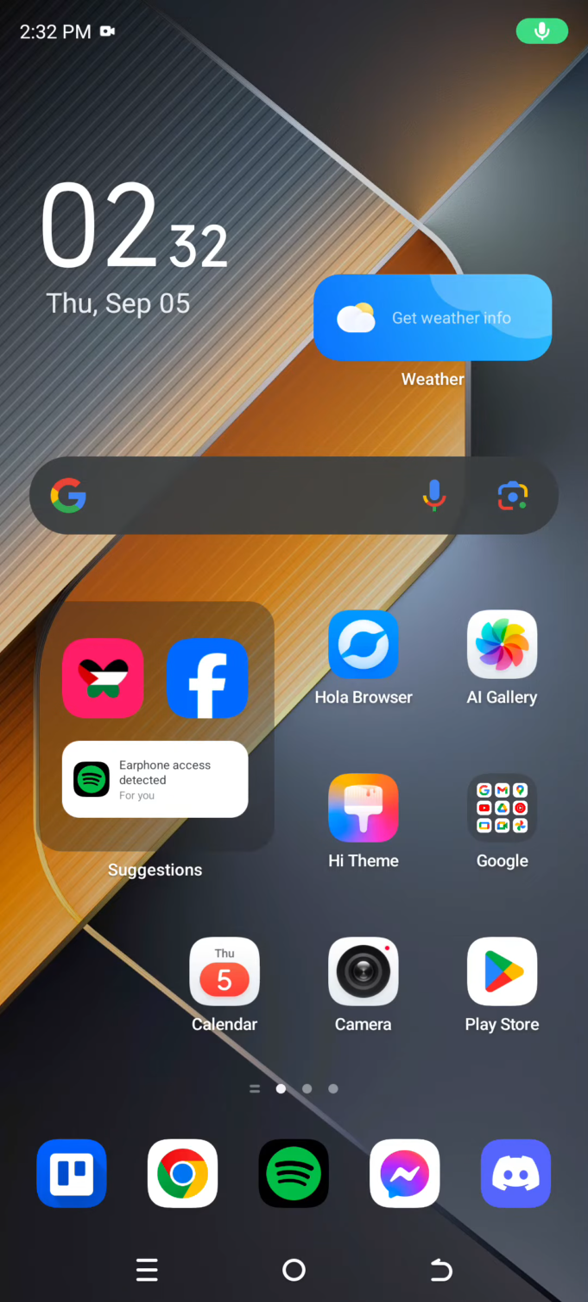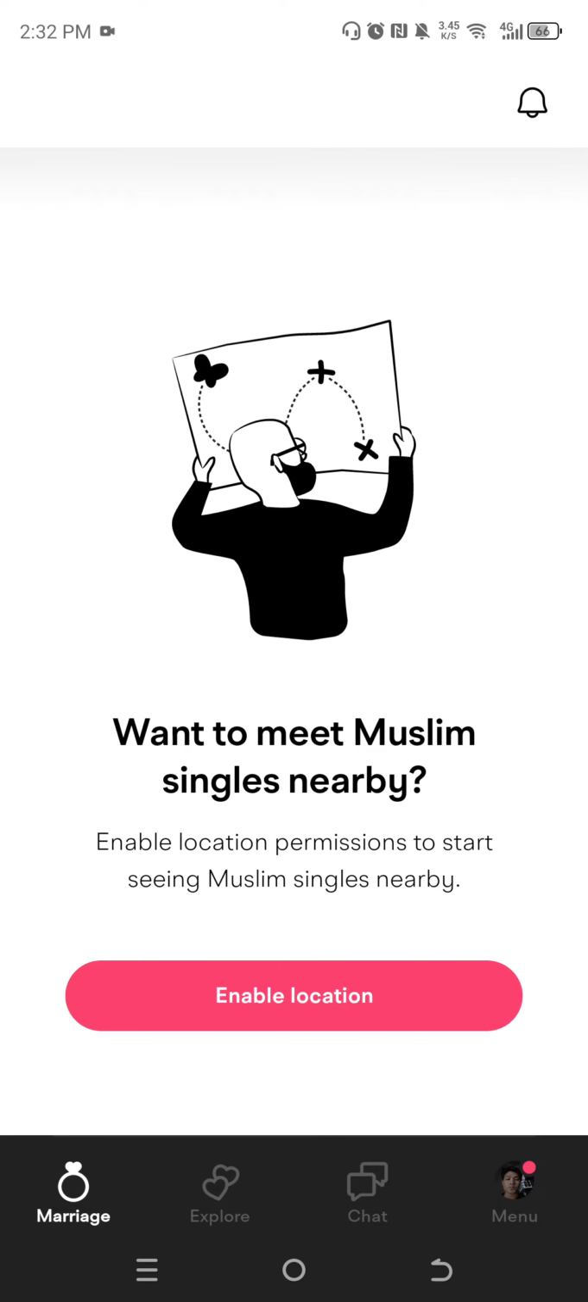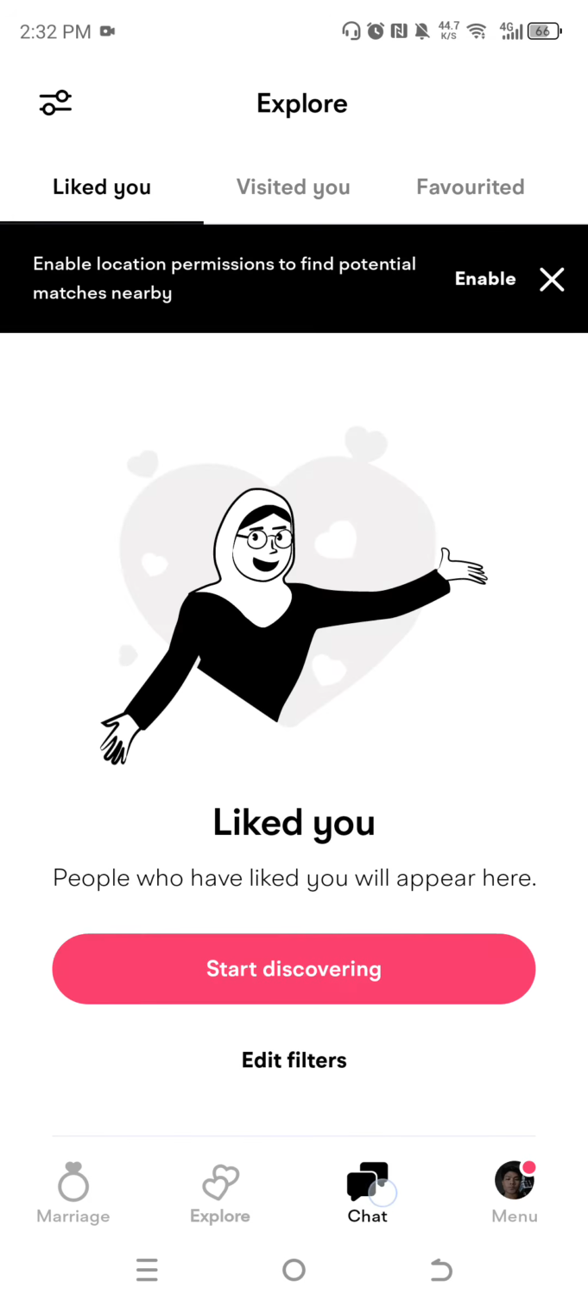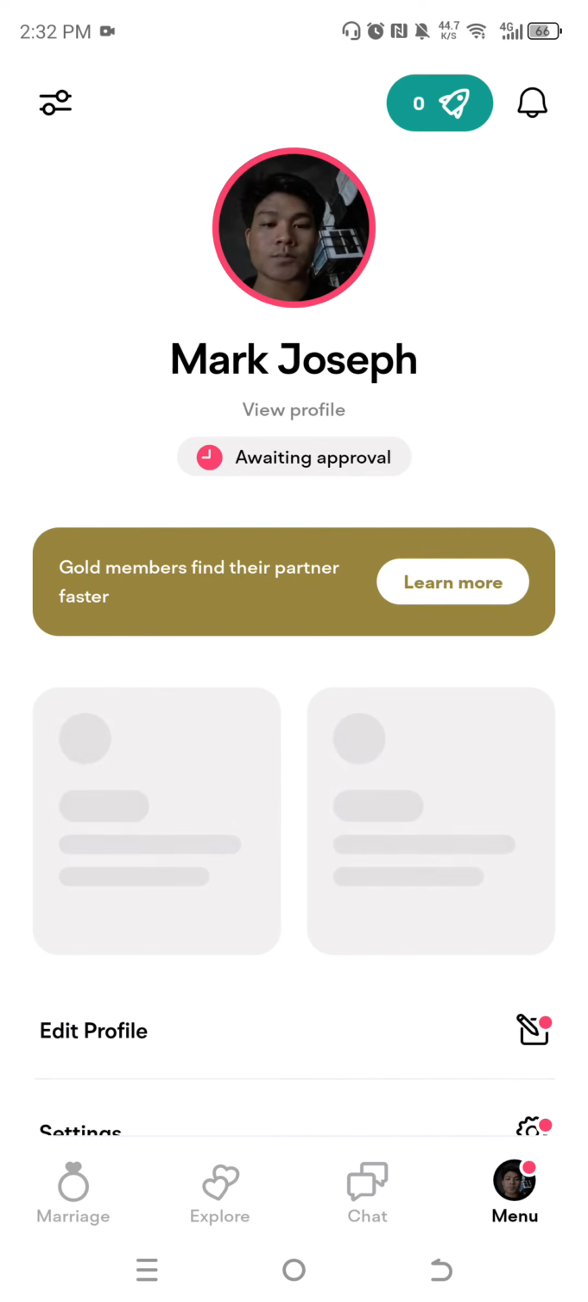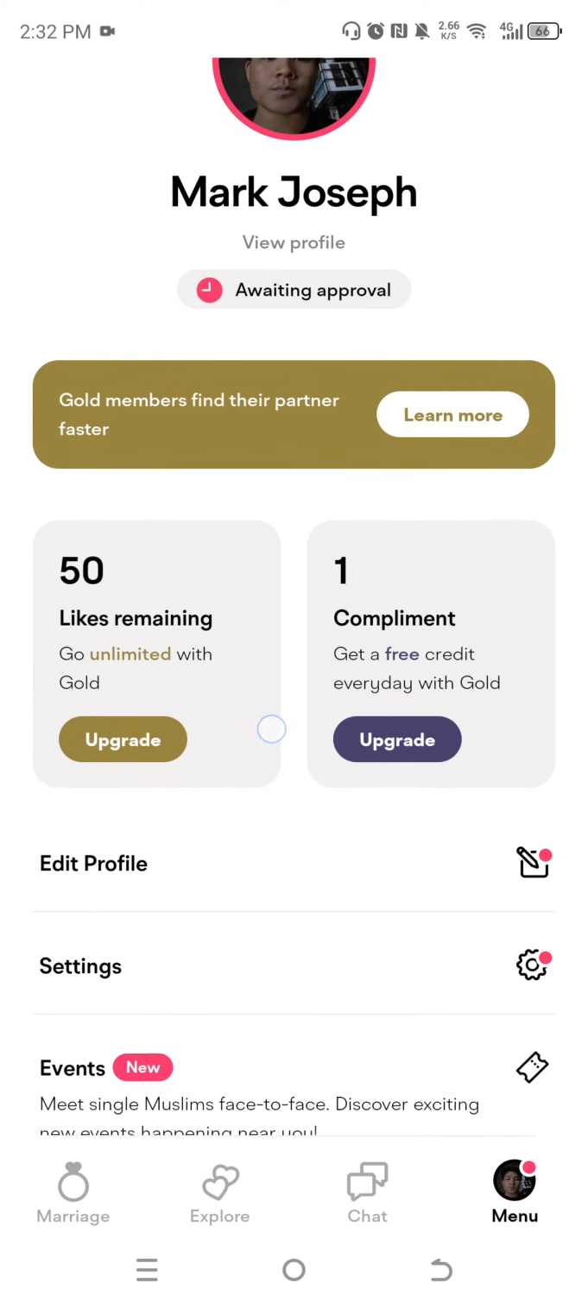Hi guys, today I'm gonna show you how to delete a Muzmatch account. First we go to our app, and then after that in the lower part of your screen we can see Marriage, Explorer, Chat, and then the Menu. So we go to the menu and then we keep on scrolling like that.